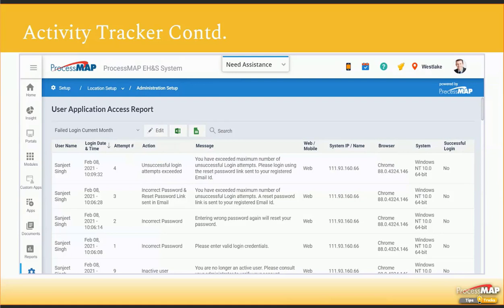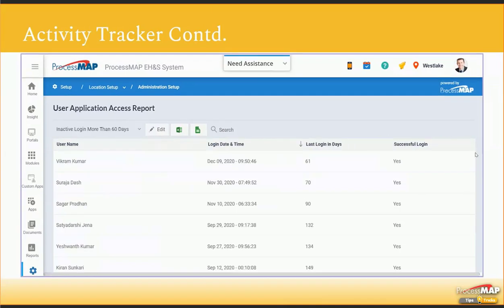So we now have a feature that tracks those logins. So thank you, Process Map.